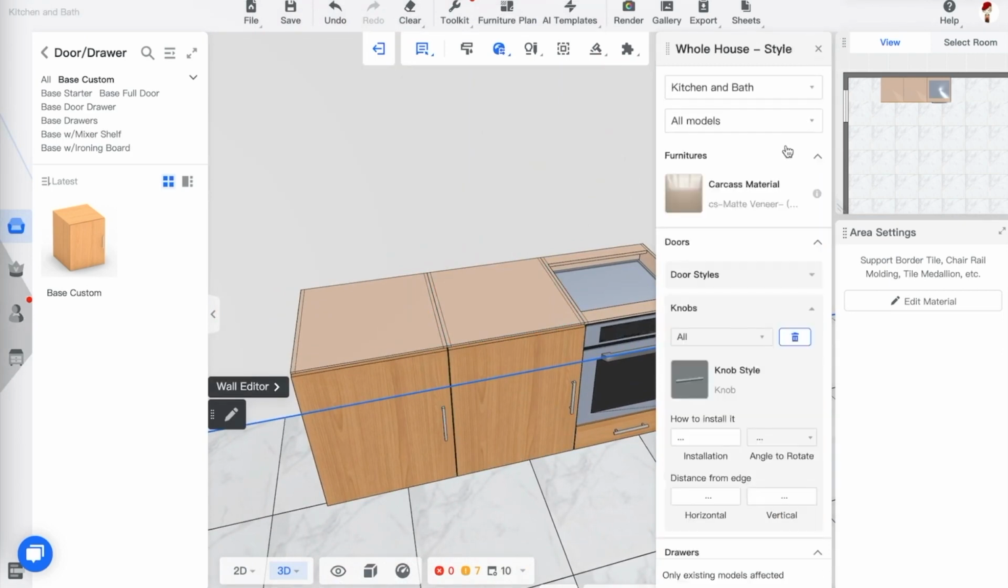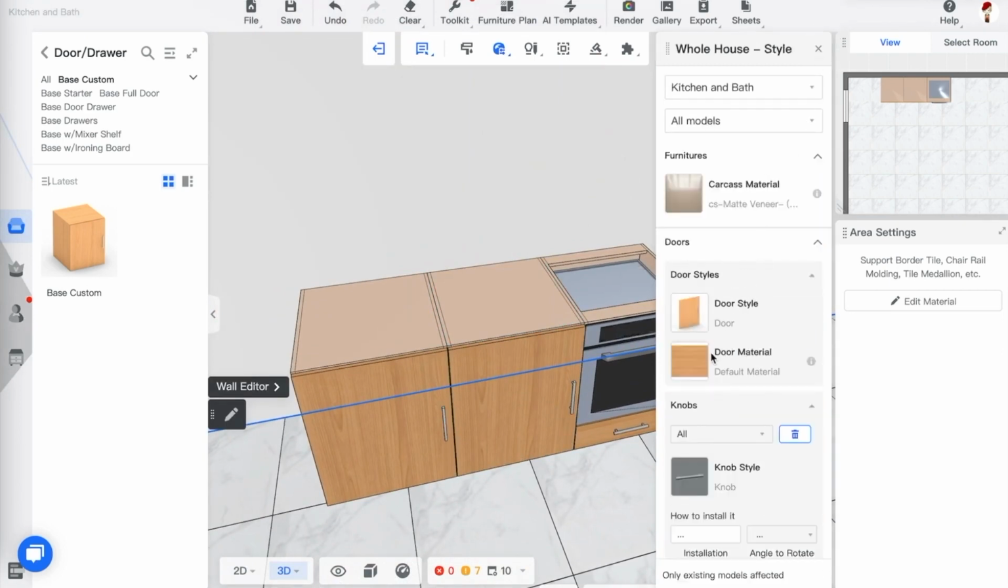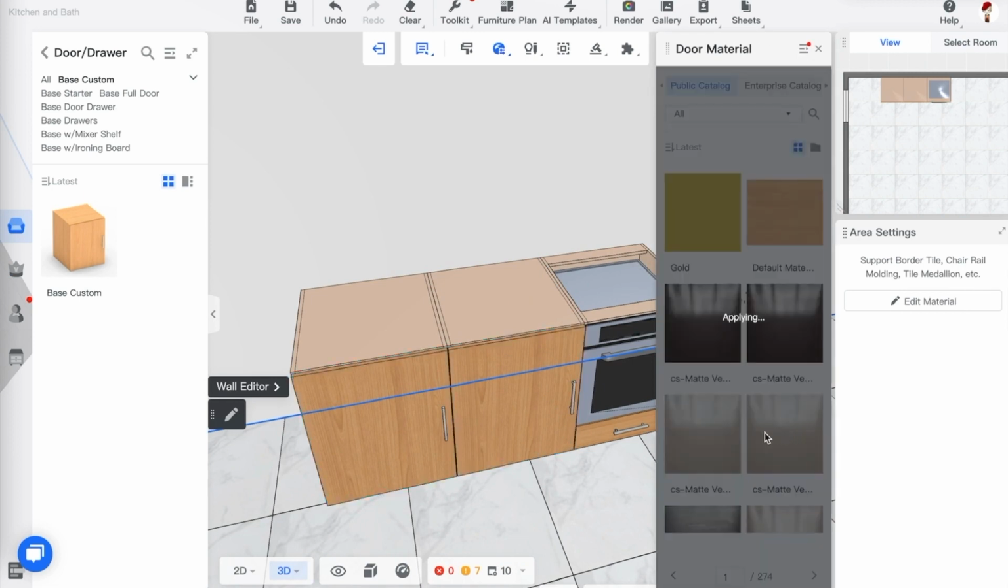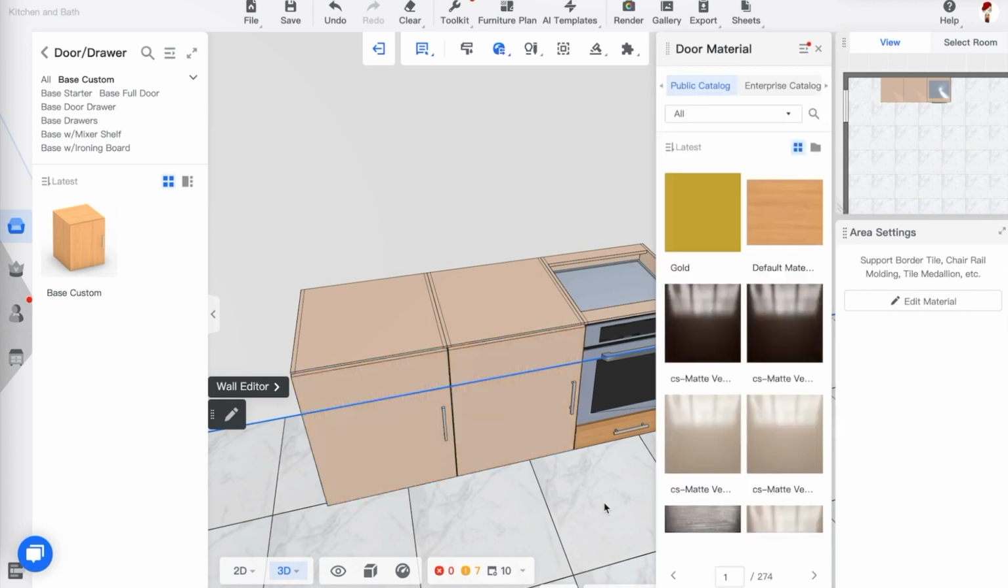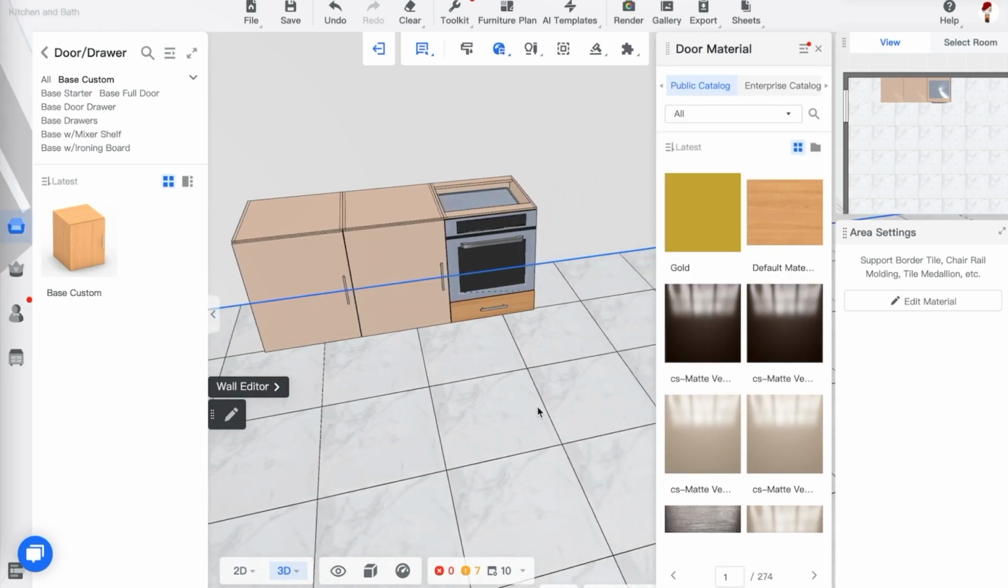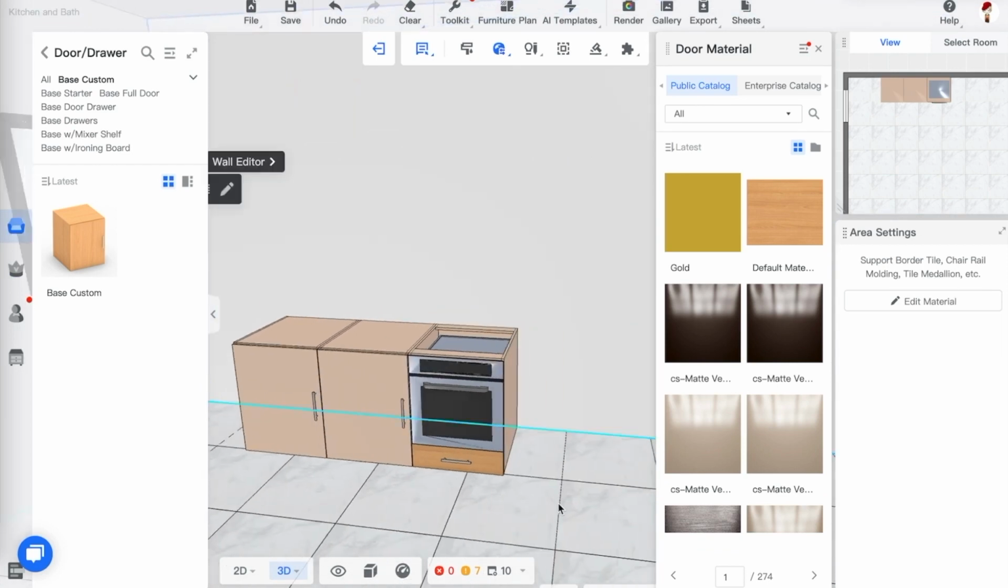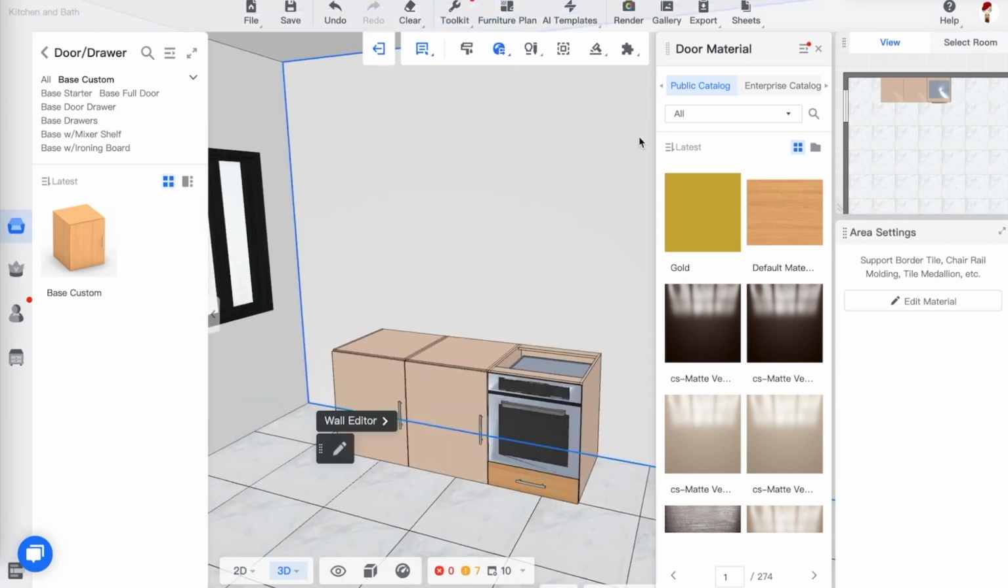So let's go back. If I hit door style, door material, you can also change it here. So you can change this whole material without even selecting all the cabinetries that is in the scene, which is really convenient. So this is why this one is called global style. This is changing all the cabinetry work that we're already putting.